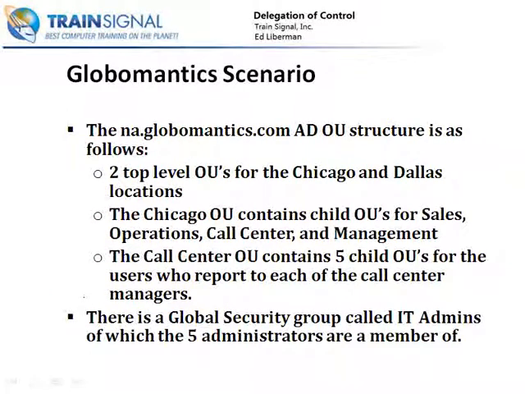To continue on, let's just make sure we have everything in place here. We have an OU structure which has a couple of top-level OUs, one for Chicago, one for Dallas. The Chicago OU is broken down further into sales, operations, call center, and management. And then again, the main one we want to pay attention to right now is that the call center OU then has 5 child OUs within it for the users who report to each of the 5 call center managers. There's also a global security group called IT admins, but for right now, the main focus is right here. It's all about the call center.